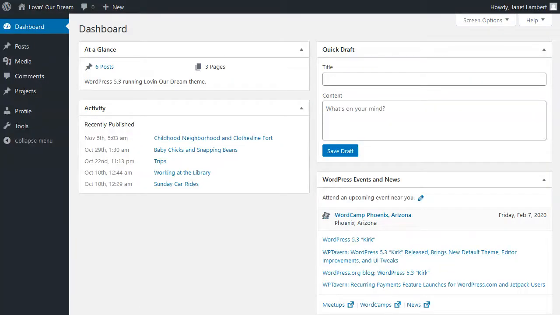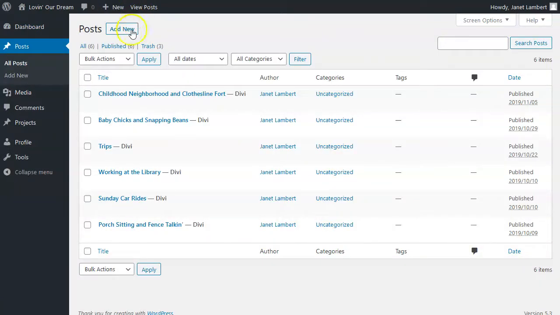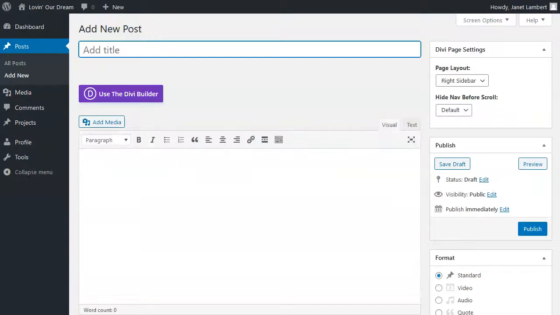Okay, then when you get here, to create a post, go to Posts, Add New, and for this example, we'll use the railroad train rides post that you gave me. Okay, so let's call the title Train Rides.